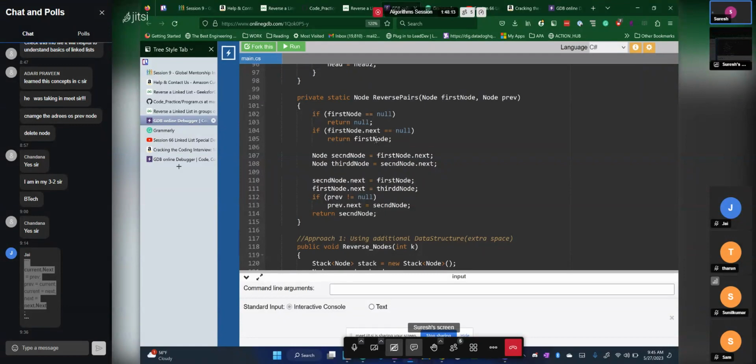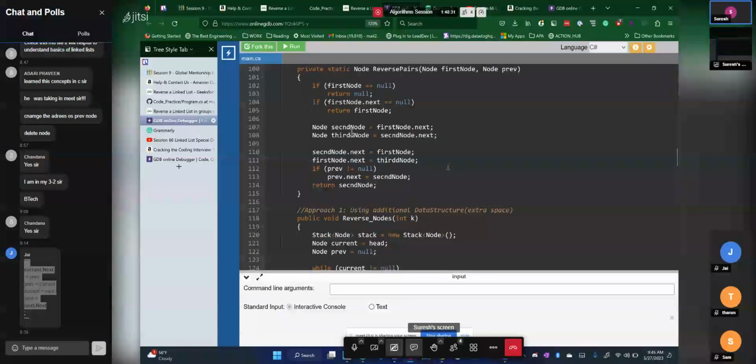Then what do we do? We just include the first node. Reverse the pairs. Otherwise, second node equal to first node dot next, third node equal to second node dot next. Let me see what is happening here. Yes, that is the third node. Next, second node dot next equal to first node, and first node dot next equal to third node, and previous node dot next equal to second node.